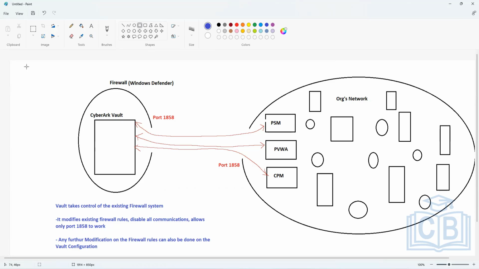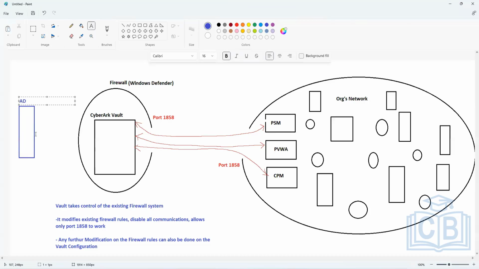Okay? So you have an Active Directory here. Active Directory is going to communicate with a special protocol called LDAP, Lightweight Directory Access Protocol, which requires port 389 to communicate. Just taking an example of any other system. We'll talk about AD and LDAP in coming sessions, right? So you'll require port number 389 to communicate with the Active Directory.